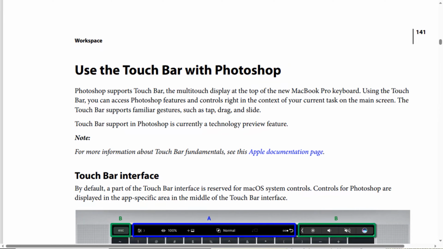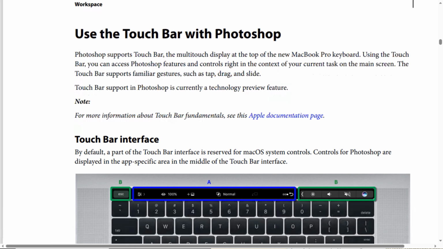How to use the touch bar with Photoshop. Photoshop supports touch bar, the multitouch display at the top of the new MacBook Pro keyboard, and using the touch bar you can access Photoshop features and controls right in the context of your current task on the main screen. And the touch bar supports familiar gestures such as tap, drag and slide.